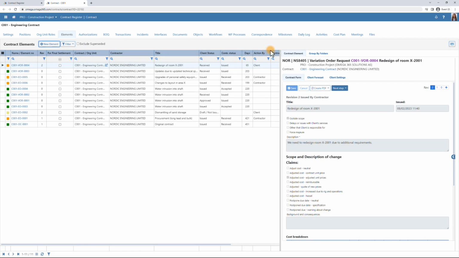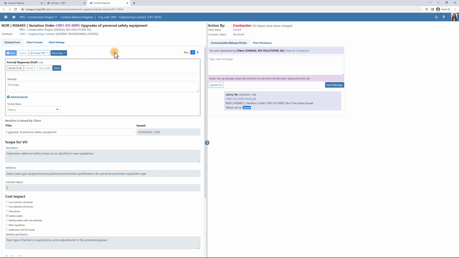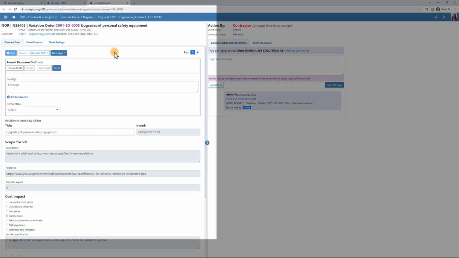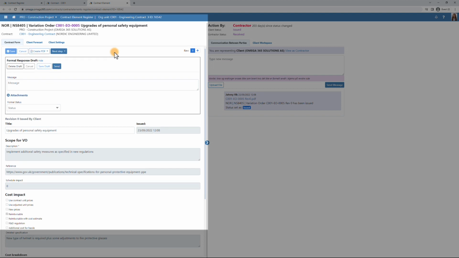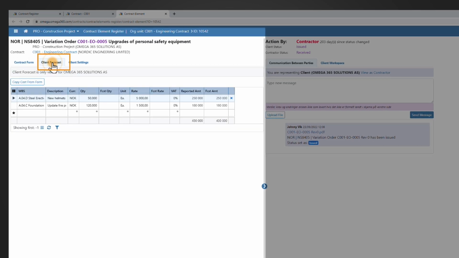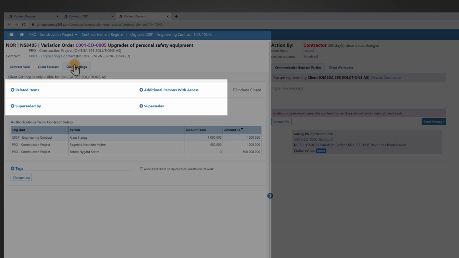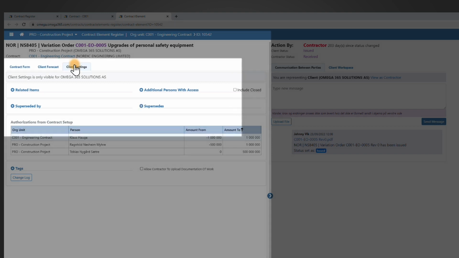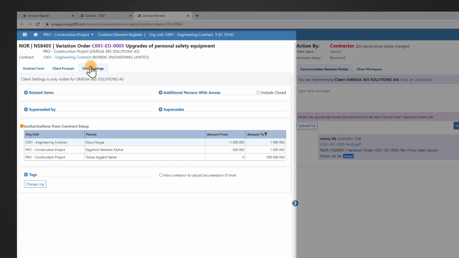So here we find an overview of all the elements related to a contract, and we look into one of the variation orders here. Each contract element consists of two parts. On the left side you can see the contract form itself, as configured in the form setup. There is a tab page for the cost breakdown by WBS, as well as settings such as related items, access, if the element has been superseded or if it supersedes other elements. And you have authorizations and tags.